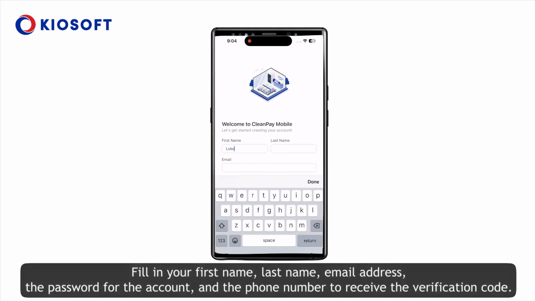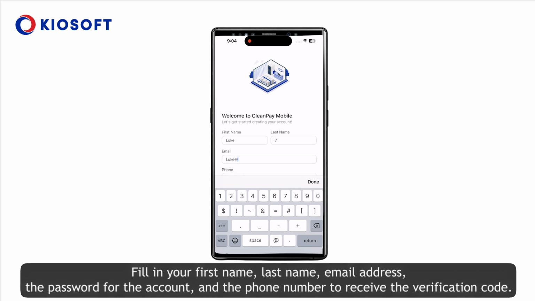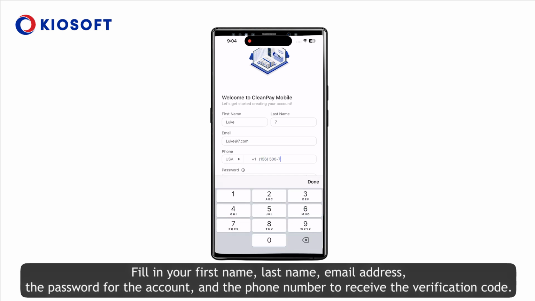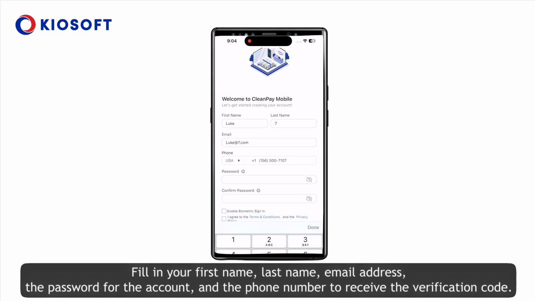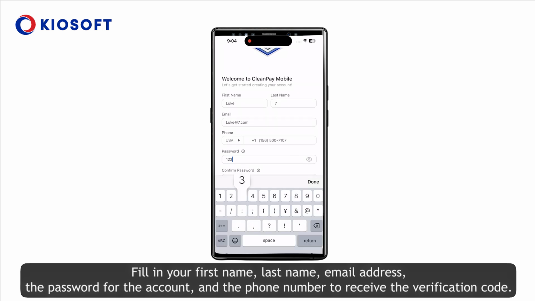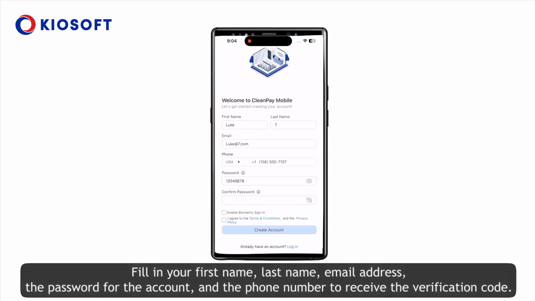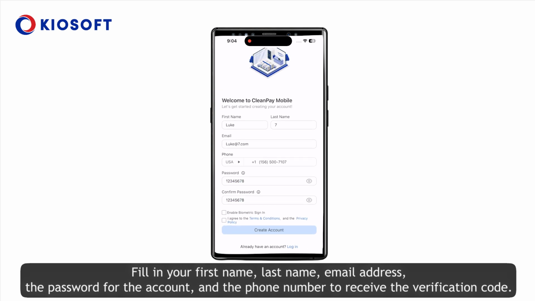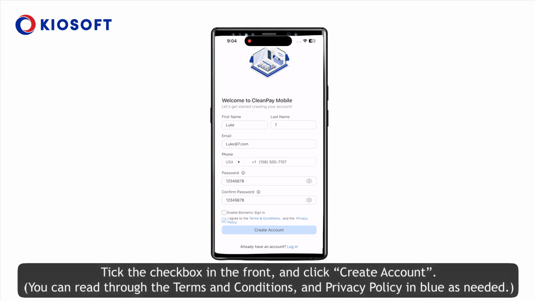Fill in your first name, last name, email address, the password for the account, and the phone number to receive the verification code. Tick the checkbox in the front, and click Create Account. You can read through the terms and conditions, and privacy policy in blue as needed.